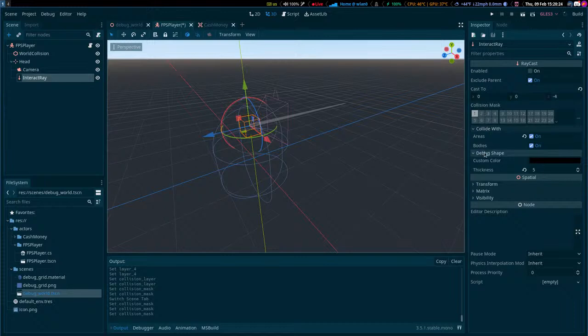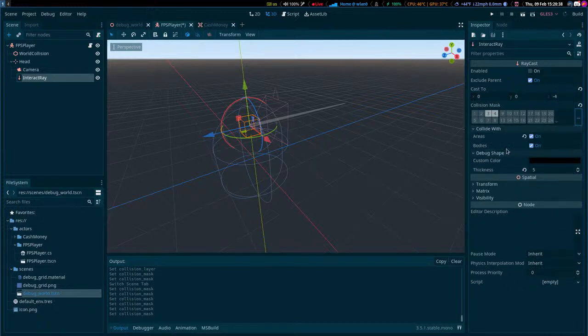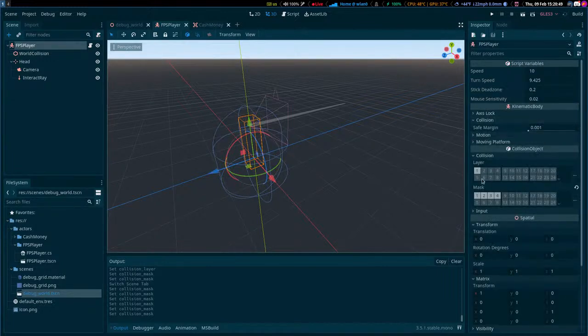I am a player. Oh, this is the mask. I just want to go to money and I want to go to fruit, right? I don't think I need to interact with pigs. I need to interact with fruit and money. There. I actually want to go back into the player and take off money and fruit because those will be handled by the interact array.